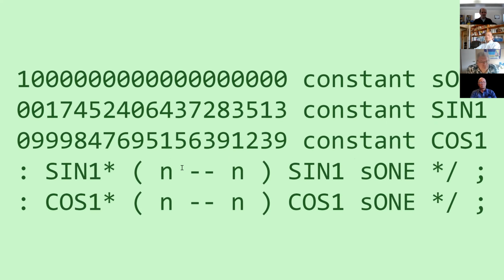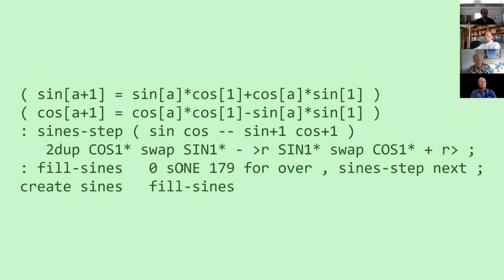And then I need the sine of 1 degree and the cosine of 1 degree. And then from that, I can build up an operation that will do a fixed point multiply by the sine of 1 degree and then by the cosine. And then using that identity that I mentioned before, the meat of the whole thing is in the sine step. And so I can basically take the old sine and cosine, do some multiplies and some adds and subtracts, and get from that the value of the next degree up.